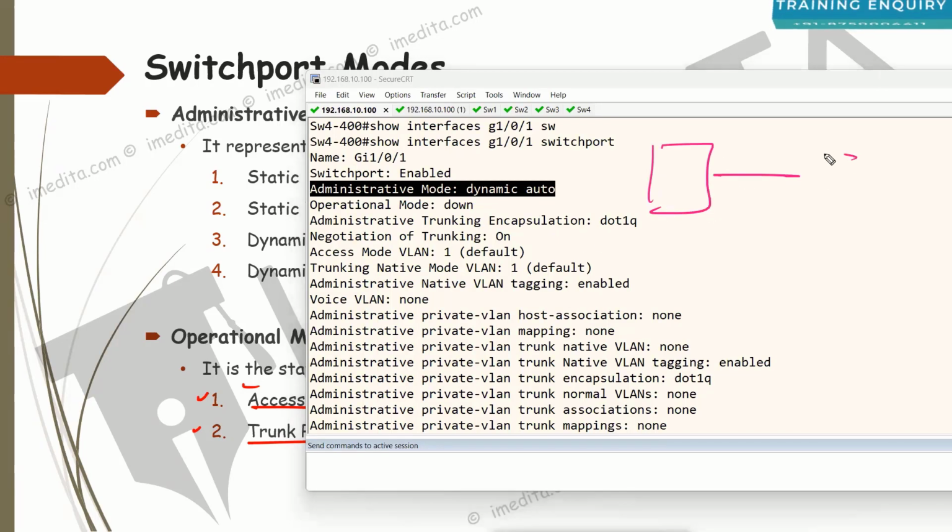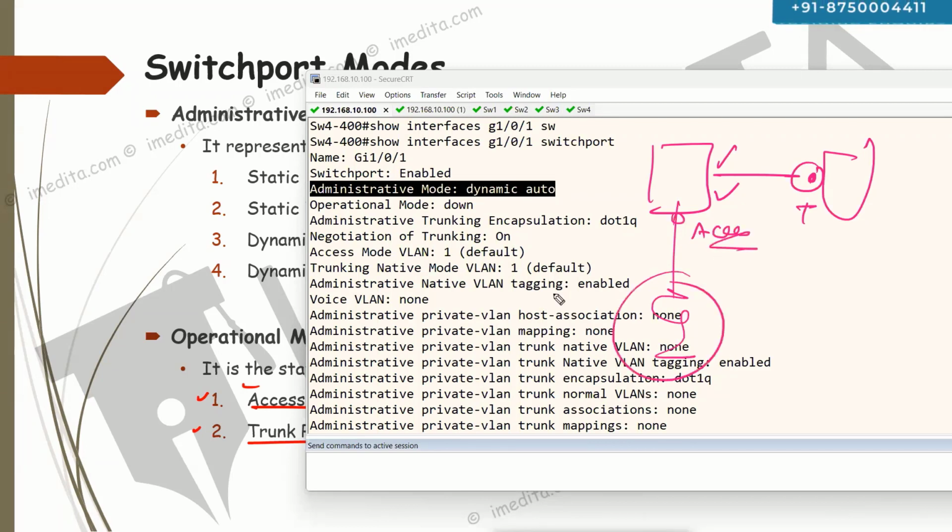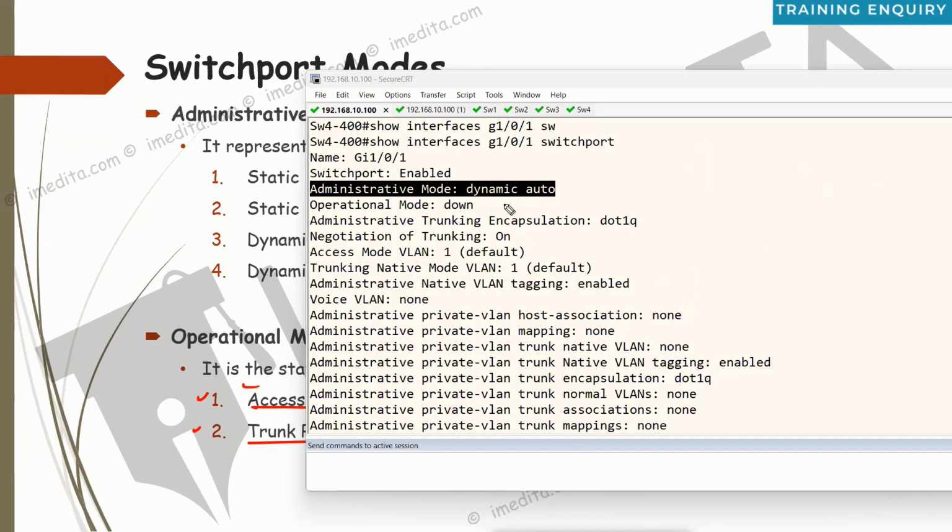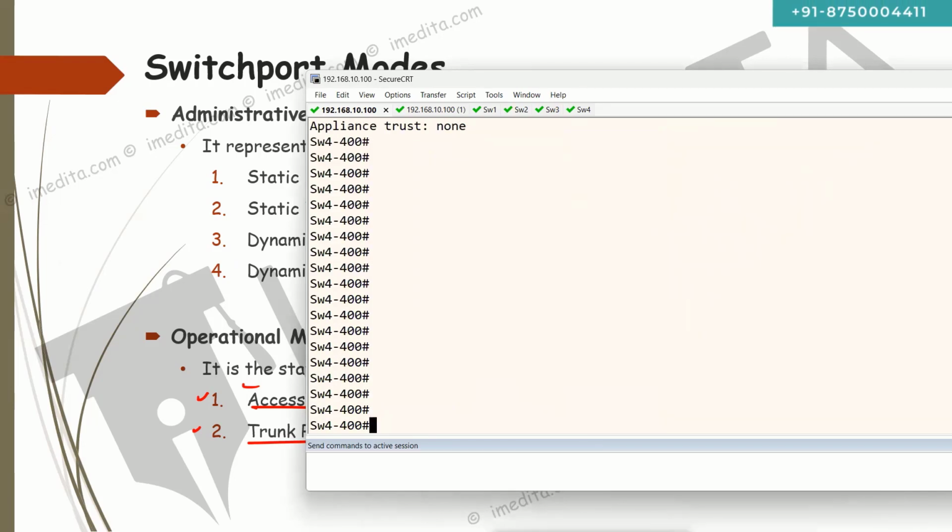A switch can be connected to a switch operating in the access mode or operating in the trunk mode. Based on that, this will become either access or trunk. A switch port can be connected to a PC. PCs do not act as a trunk, so this will become an access port. So the point is, you cannot say that the port is acting as an access port or a trunk port by default, because that is dependent on DTP.